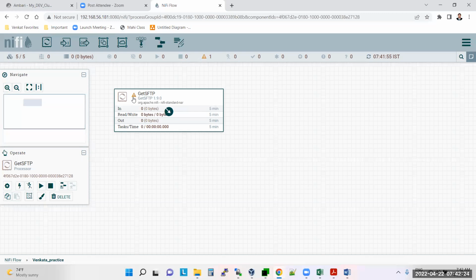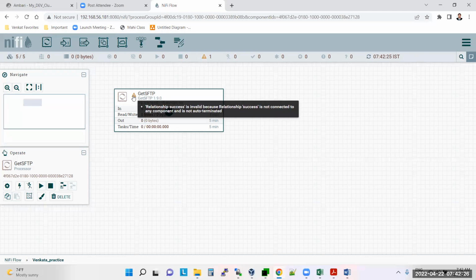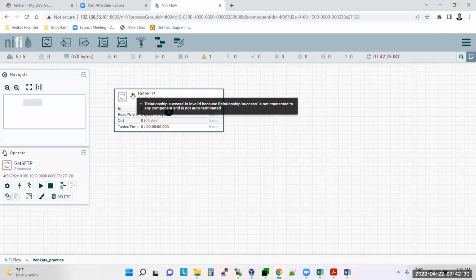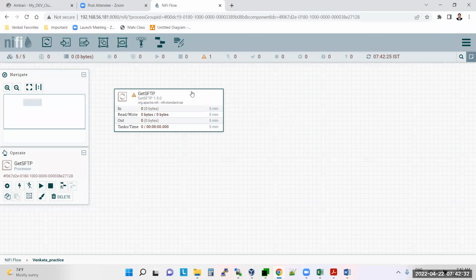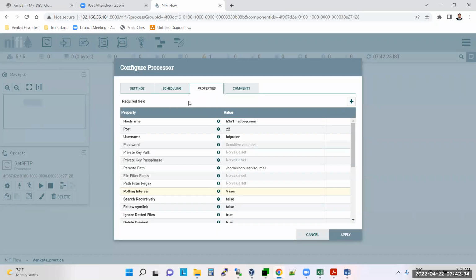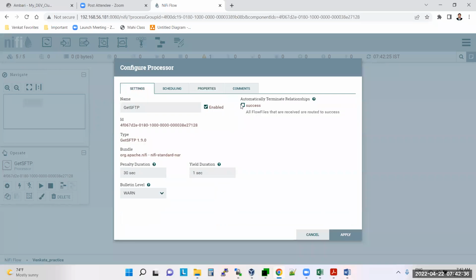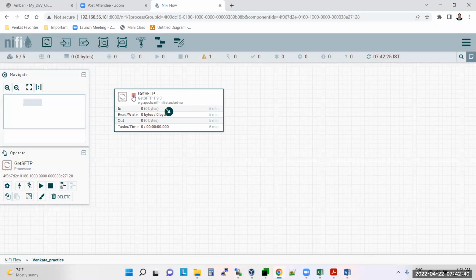Okay, but here if you see this one, there is something actually showing. There is some property missing here. What is the property missing? Relationship success. Right click on this one, configure. So relationship success, this is the one. Okay, apply.